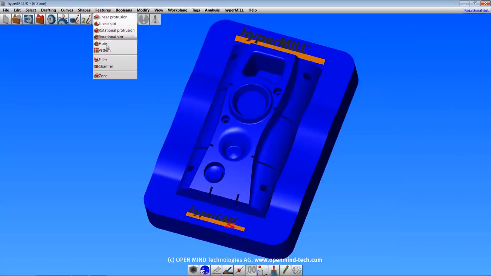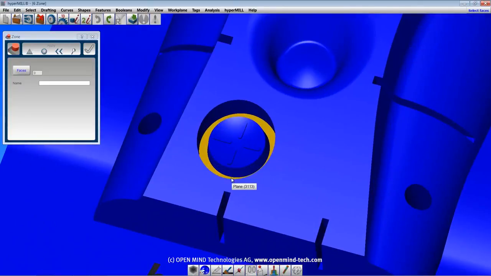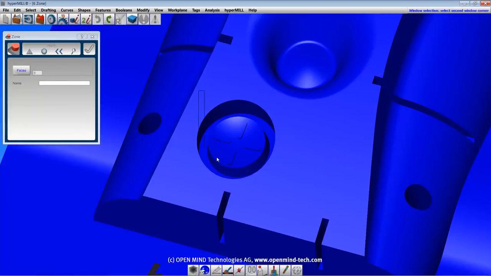The last feature is the zone feature. This function groups together multiple faces within a solid. They are then recognized as a single feature that can be selected, patterned, moved, or mirrored.